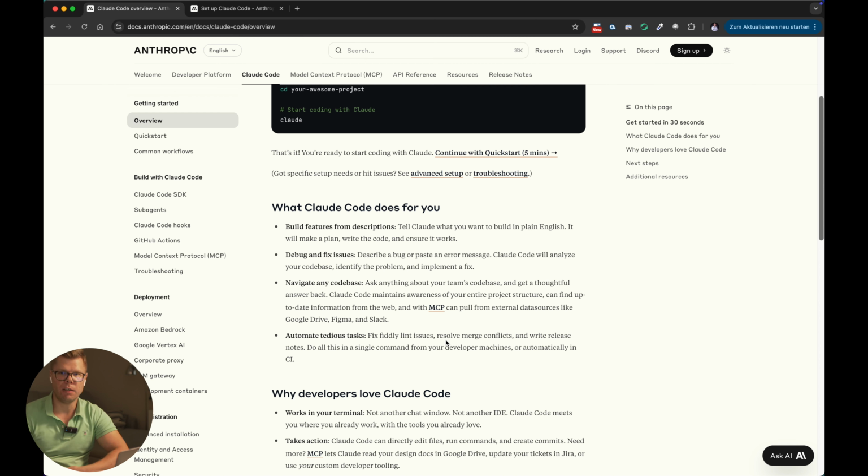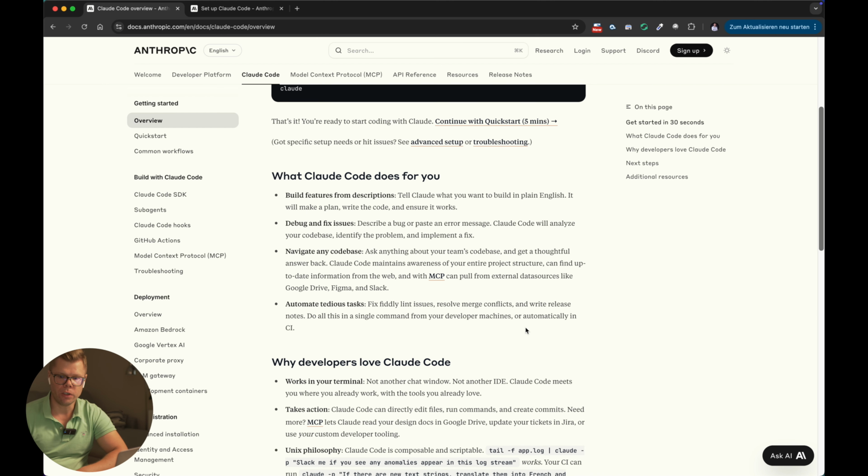And why do developers love Claude Code, and why am I also loving Claude Code within this test period? You can work from the terminal, and this is very powerful because you have everything in one place. In my case, it's integrated in JetBrains. That means no other chat window, no other IDE. Claude Code meets you where you already work, with the tools you already love. So everything is integrated in one place where you can use your AI.